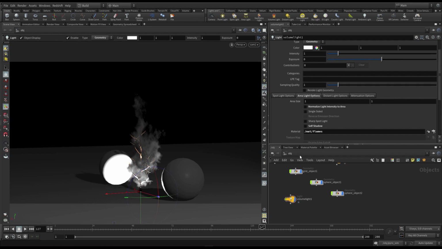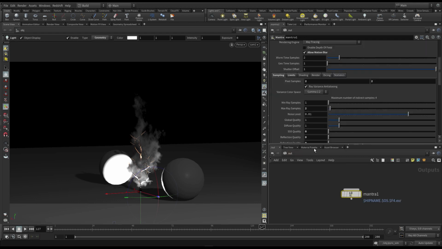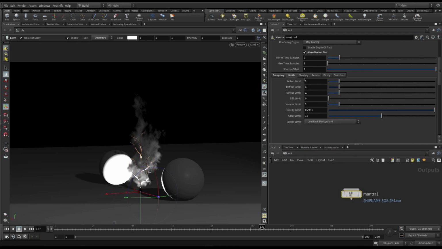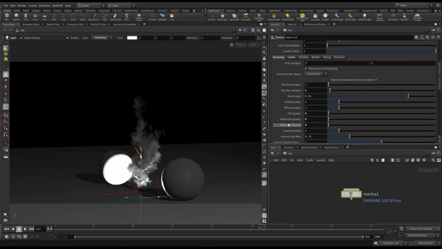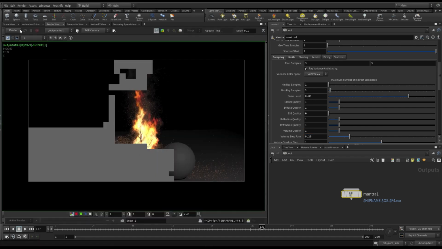So let's have a look at how that might look, but before I do that I'm going to pop back to my Mantra node. Let's click on out here, and I can click on limits. We don't need any of these indirect ray bounces at all, because we're simulating that with our volume light now, so we can turn all these to 0. That's going to speed us up a bit. I'm going to increase the pixel samples to 3, just a little bit higher, and let's put some of these settings back up to the defaults there.